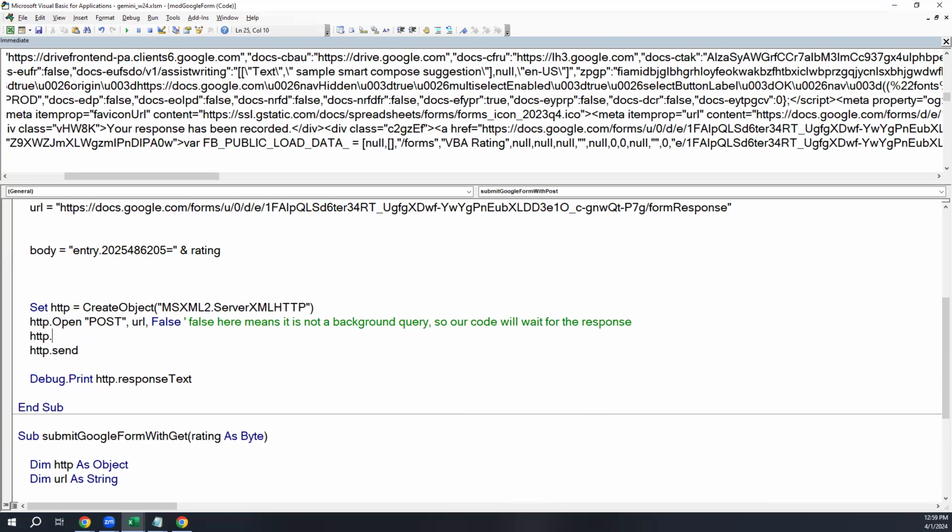So http.setRequestHeader. SetRequestHeader is going to take 2 arguments. They're both string arguments. So go ahead and put my quotes in there first. So a request header has a name and a value. And so the name here is content type.